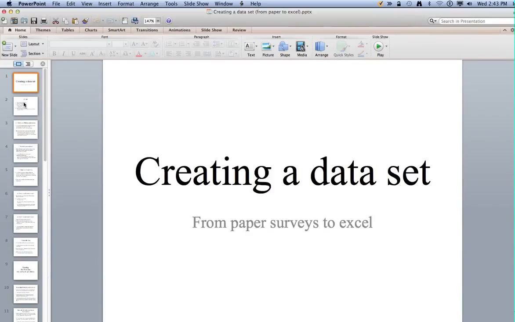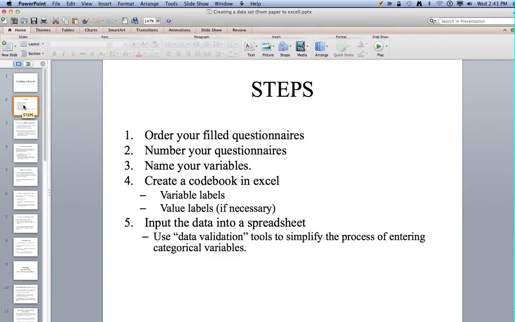So we're going to talk about 5 steps that generally you need to use when creating a data set. The first one is order your questionnaires. Then you number your questionnaires that are in order. You define and name your variables. Create a code book for those variables that contains variable labels and value labels. And then you go into inputting the data into a spreadsheet. And for categorical variables, I'll teach you a trick to use data validation that would make your life a lot easier when entering data for categorical variables.